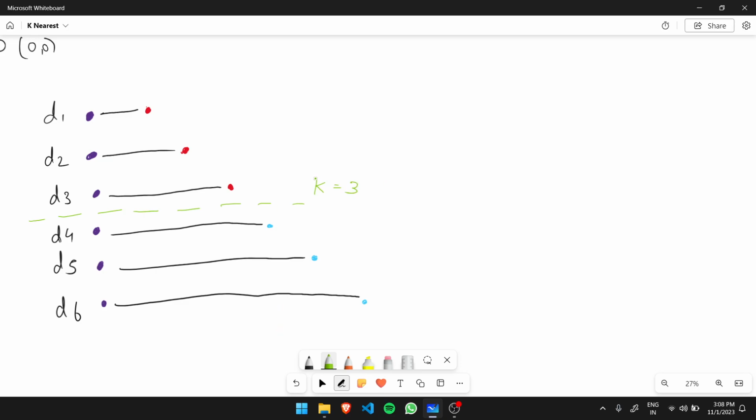Now, where did this k come from? The meaning of this k is that it represents the number of neighbors. Yeah, neighbors, correct. So this is what exactly happens in the k nearest neighbor algorithm.